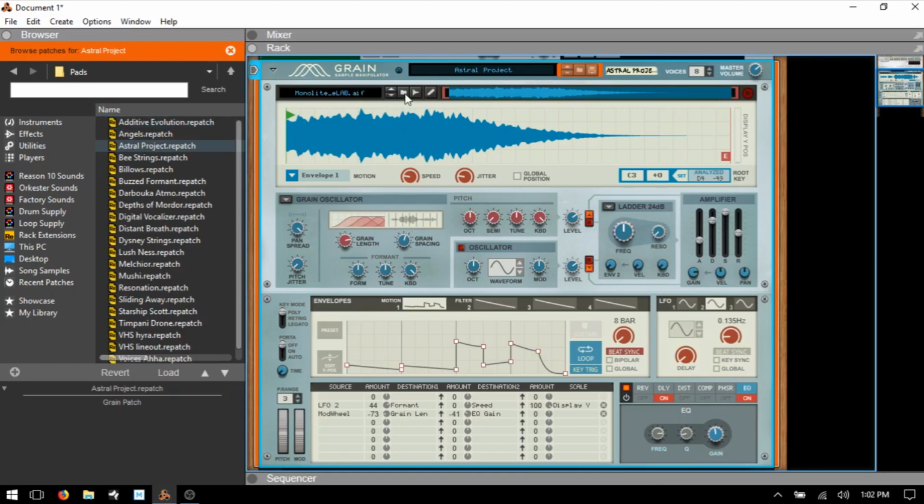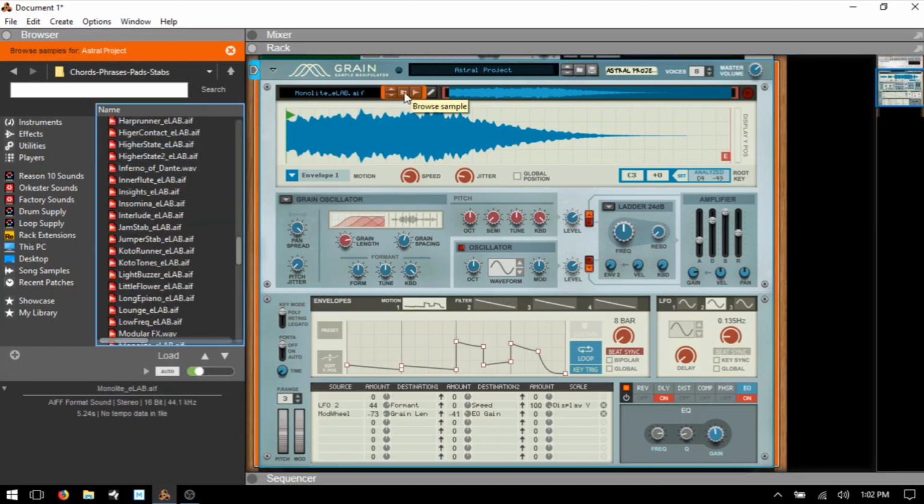Now if we click the folder icon there, we can see that our browse highlight then switches focus here, and we can then come to the browser and navigate our system to load any audio file that we'd like to experiment with within Grain. And of course, using AIF, WAV, and MP3s apparently working here as well. Now, I'm not sure if there are any limitations as far as the length of the audio files is concerned, but I have loaded some pretty long samples in here.